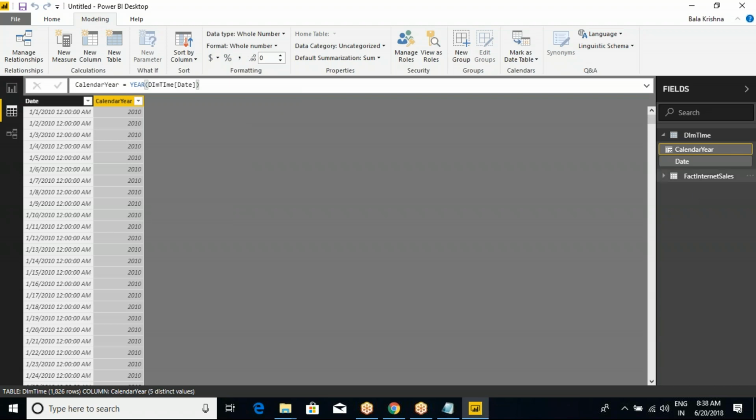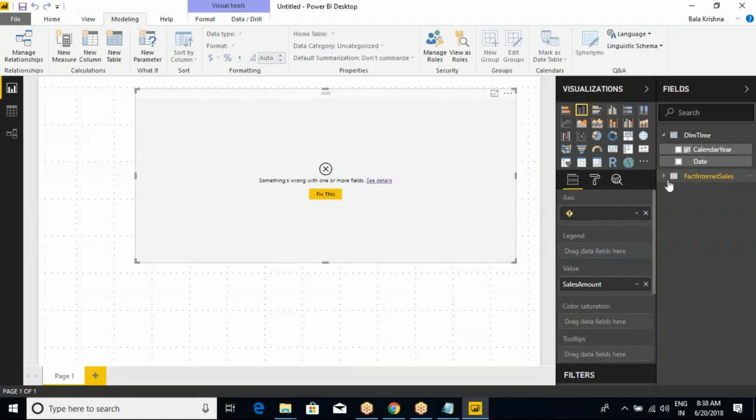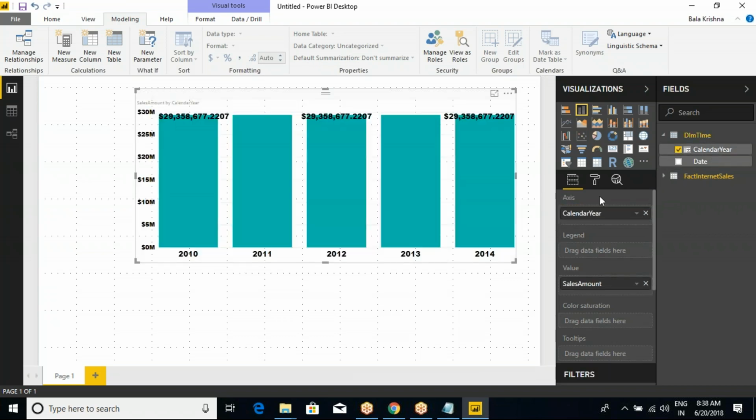Now this table I'm going to use. Go to visualizations. Let's say for the axis take it from the calendar year. So this is the problem. We are getting the data on a yearly basis, but the same numbers are coming.